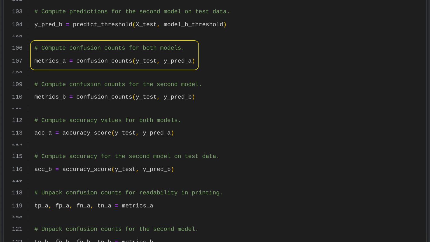The code evaluates the first model by computing confusion counts using the true labels from the test set and the model's predictions. This calculation produces the numbers of true positives, false negatives, and true negatives. These values form the confusion matrix and are essential for understanding how well the model is performing on the test data.